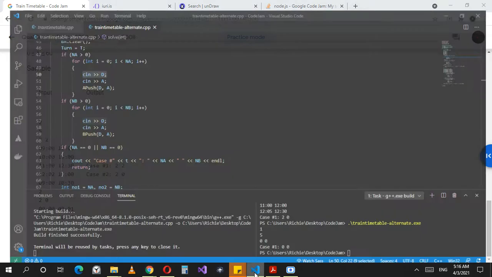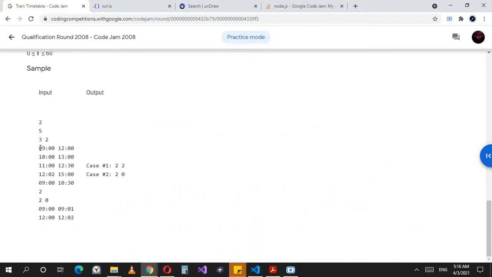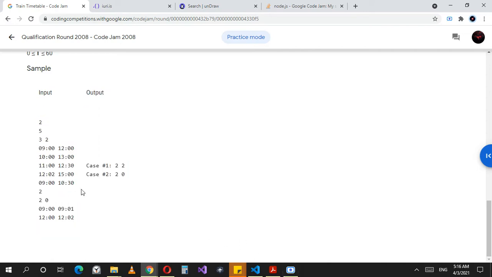Yeah, so talking about this input. I'm taking the departure time and the arrival time. What happens is it takes in this string separately first, and then it takes in this string. So this goes to D, this goes to A, and it just keeps happening for the rest. This is the second test case.